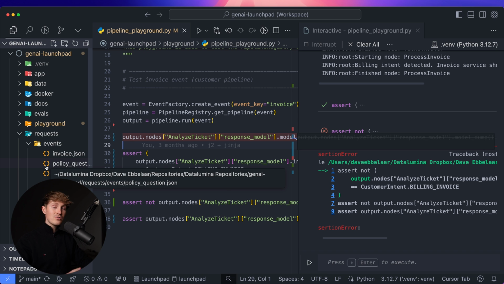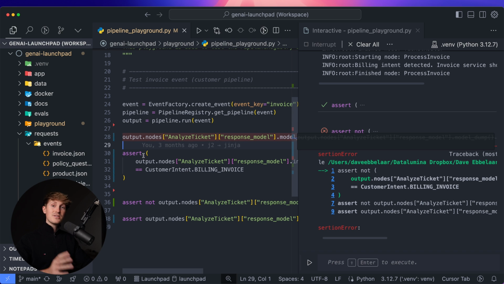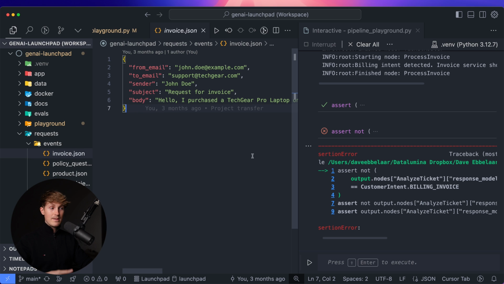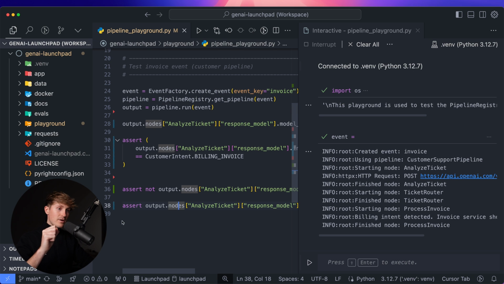Make sure that you don't get any assertion errors, because then you know that something in your prompting or your application logic changed that is causing right now new requests to, for example, not be correctly classified as billing invoice, or the confidence score is dropping. And now this is really the starting point of setting up a proper evaluation system.